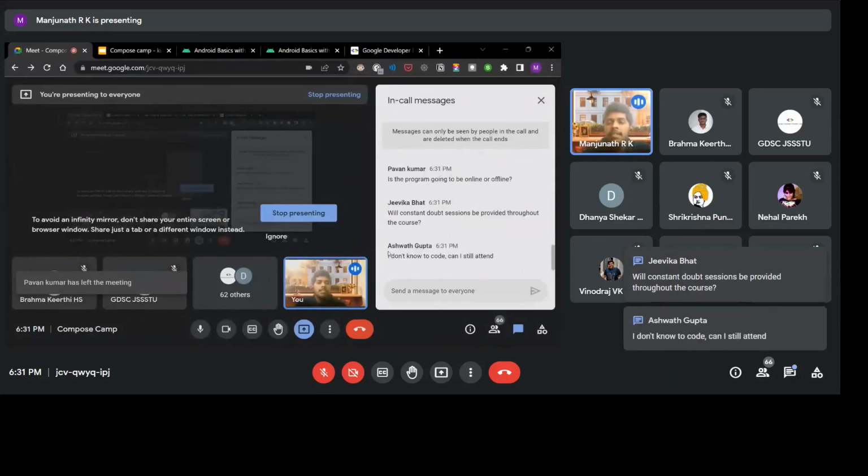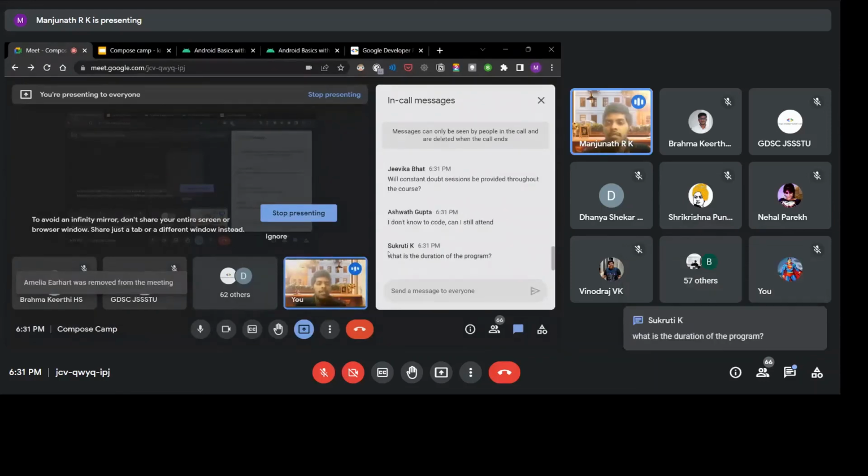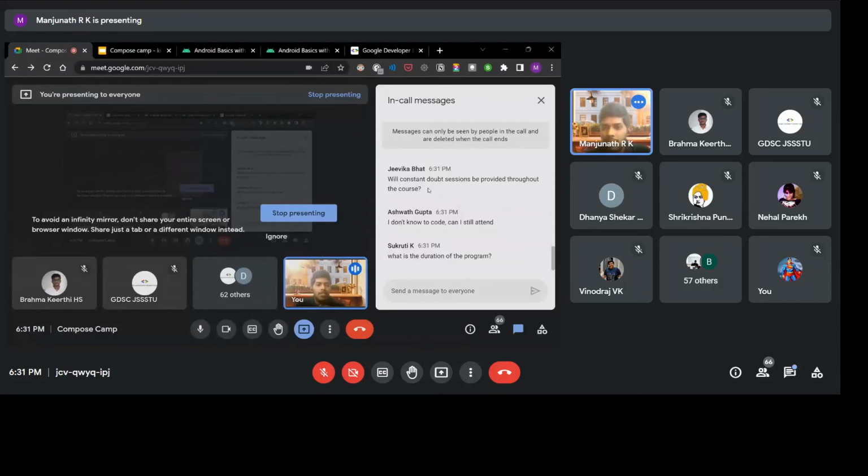Yes, as I said earlier, this is a study group sort of thing. You will be joining our Discord server where constant doubt sessions will be provided, and all your doubts will be cleared. Okay, Ashwath, even if you don't know any coding, you can still go ahead with this course. This course is tailored for beginners, and at the end of it, you will be able to build apps.